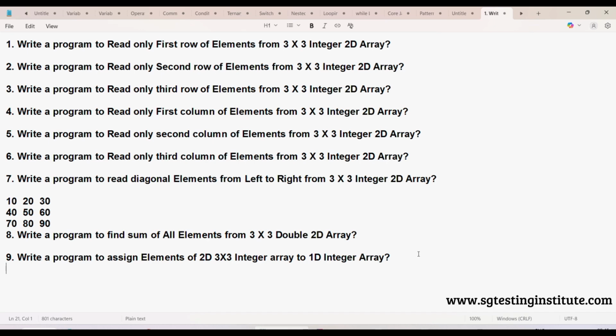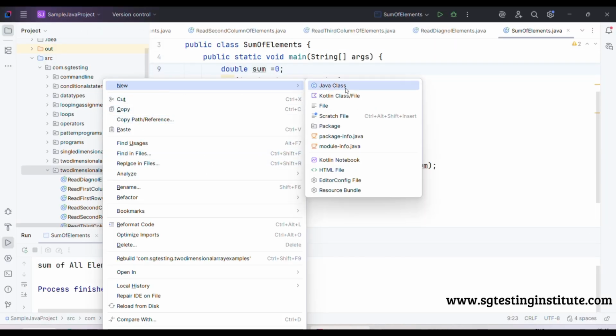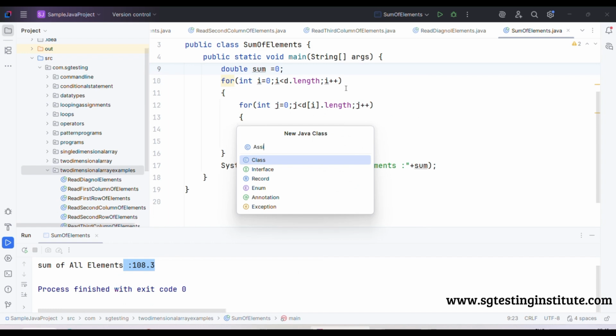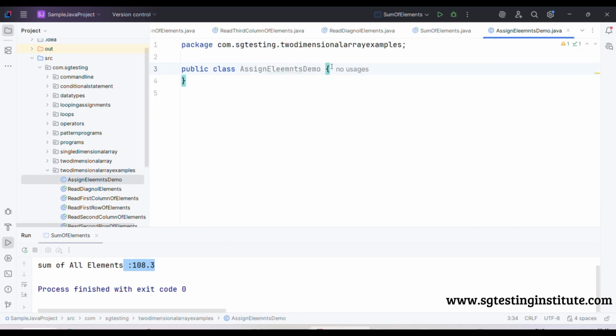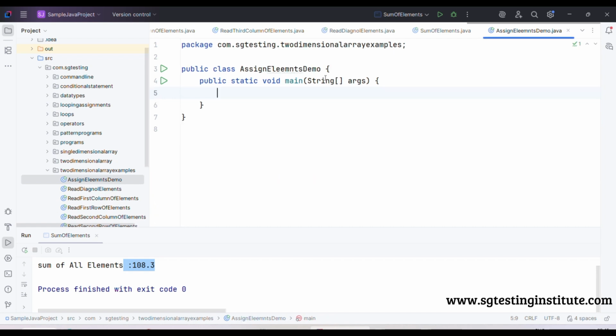It means there is a 2D integer array available, a 3 cross 3 integer array. So whatever elements are available in this particular array, we should assign into a 1D integer array. So how can we do this? First we need to create a source file, AssignElementsDemo.java. We should provide the main method. First we need to declare the 2D array.